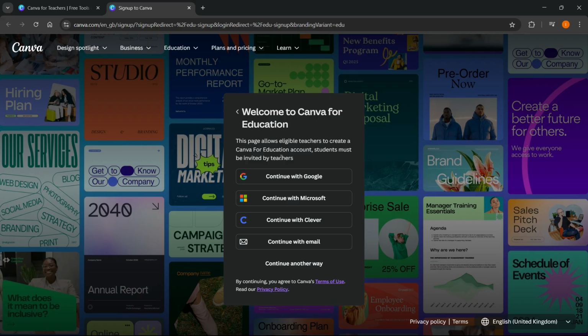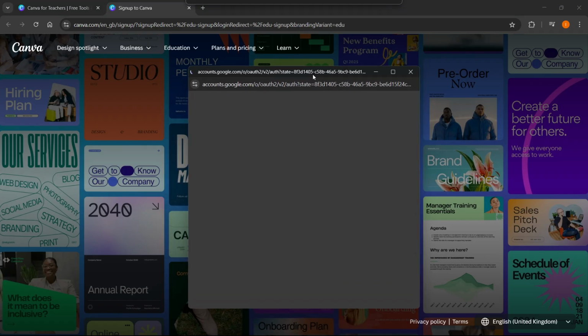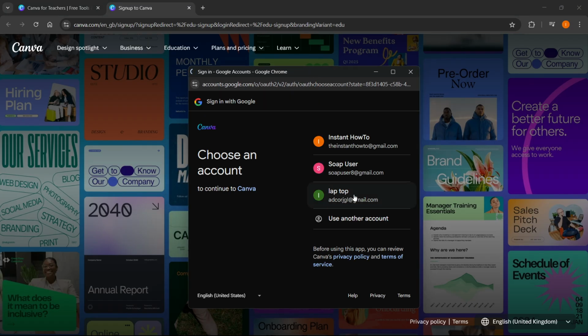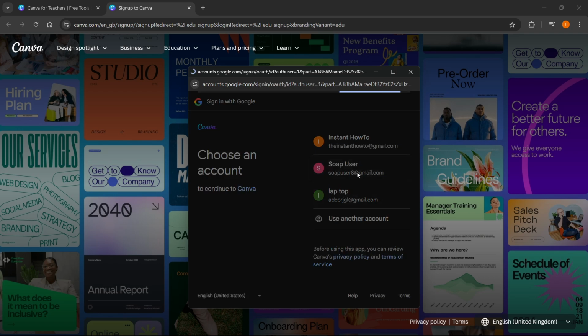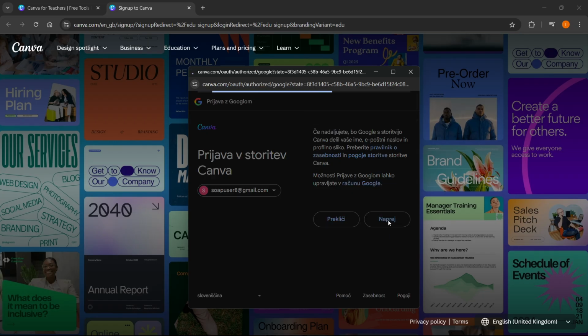Okay, so we're going to do over here. You want to either sign up with your school email. You can do this over here, or you can continue with Google, Microsoft, Clever, whatever you want to do. For this instance, I'm going to just continue with Google over here, and I'm just going to use one of my separate emails to show you how this works. There we go. Let me just go continue.